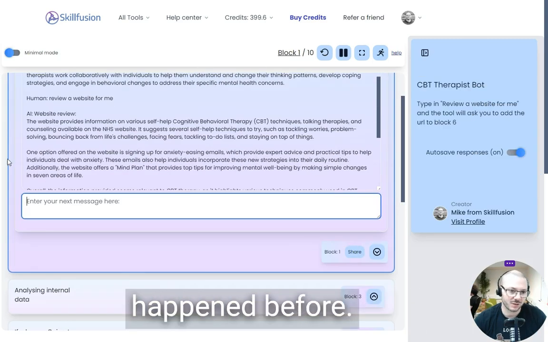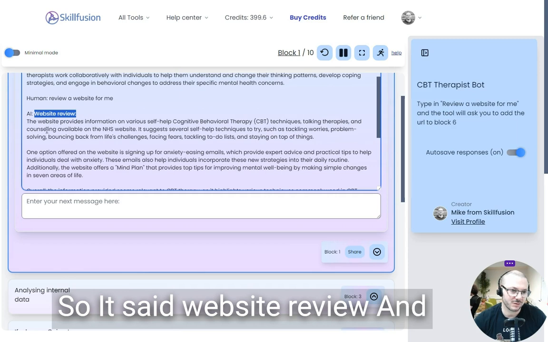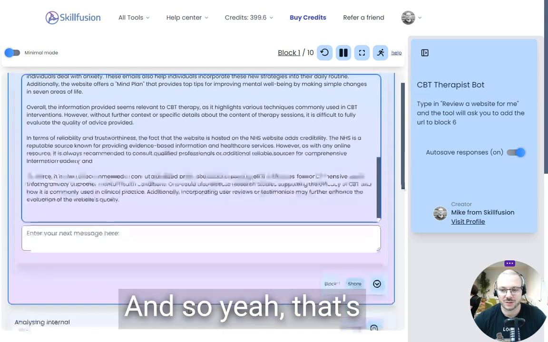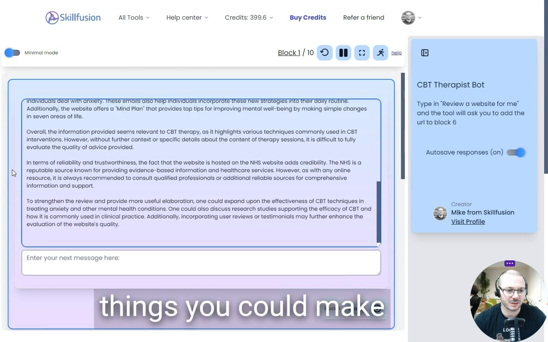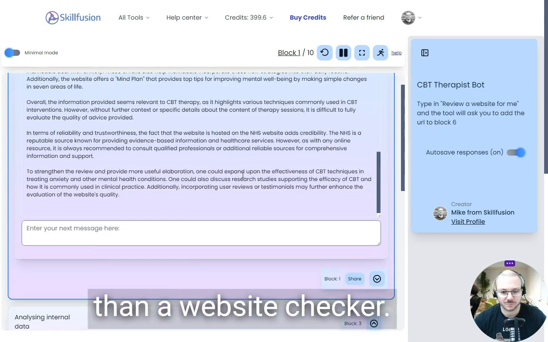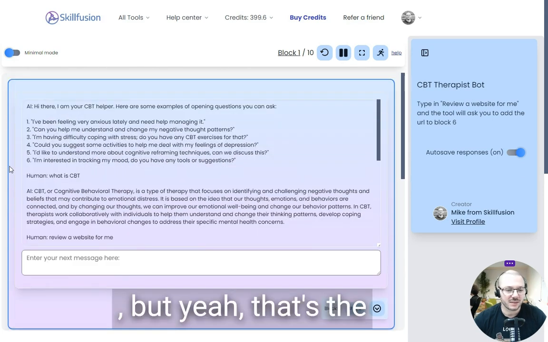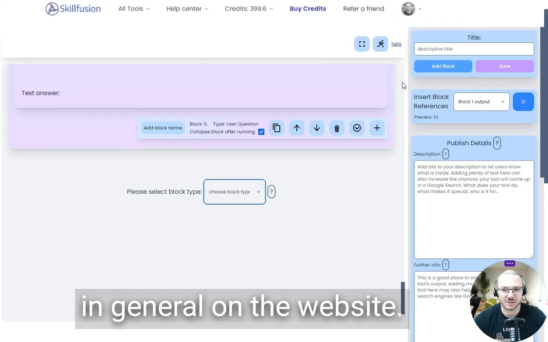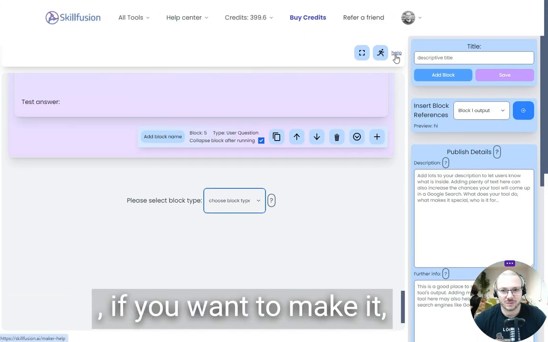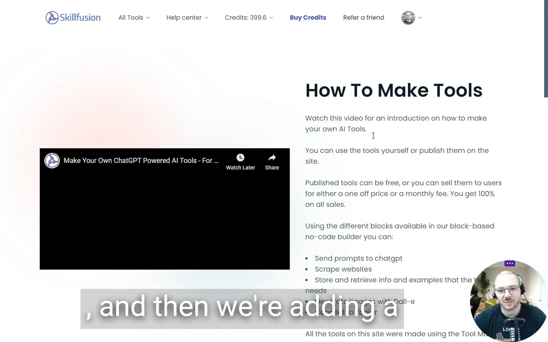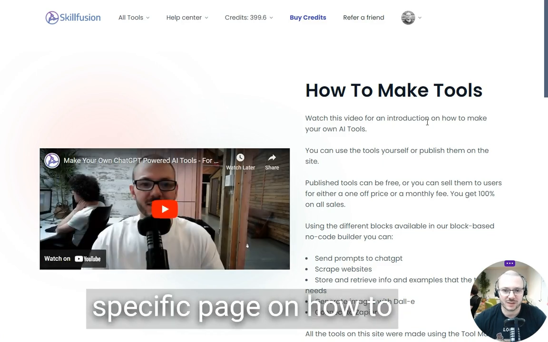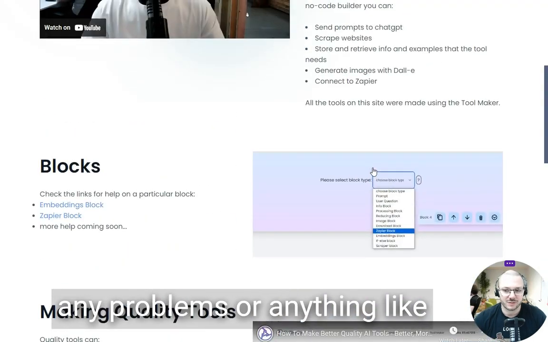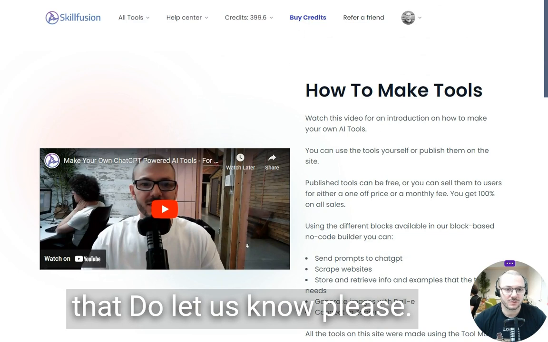That's what happened before. So it said website review, and then there's the information on the website and stuff. So yeah, that's how we made that tool. There's obviously more useful things you could make than a website checker. But yeah, that's the general idea. So we've got lots of help on how to make tools in general on the website. If you want to use the tool maker, you can just click help. And then we're adding a specific page on how to make chatbots as well, which this video will be part of. But yeah, if you have any problems or anything like that, do let us know, please.